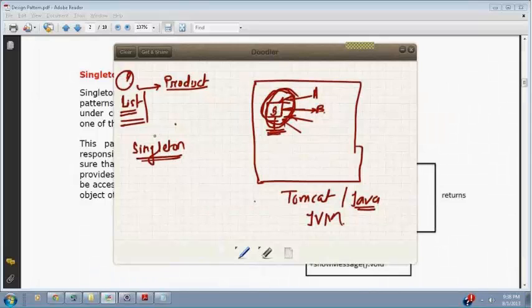And the way we design this particular solution is called the Singleton pattern. Okay, so the Singleton pattern is explained as having a single instance in the entire JVM. And people, understand this.